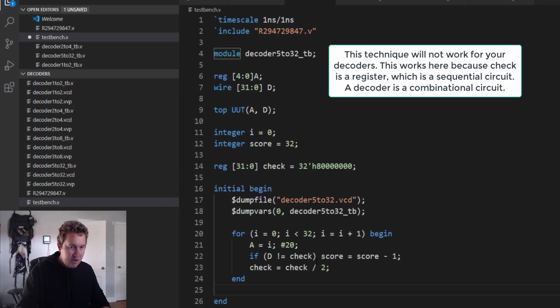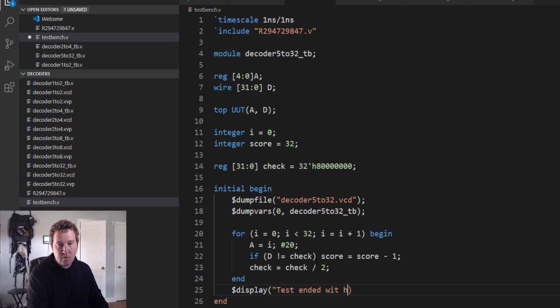So finally, down here at the end, I'm going to display "test ended with %d". This is just a placeholder for the integer that we want to use. Tests passed out of 32, comma, and then the score.